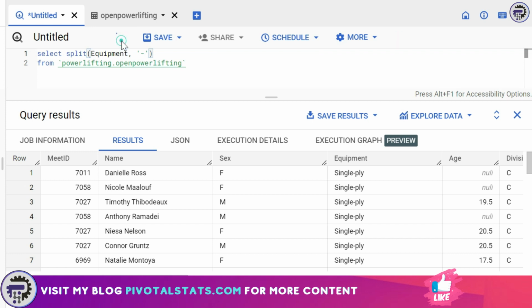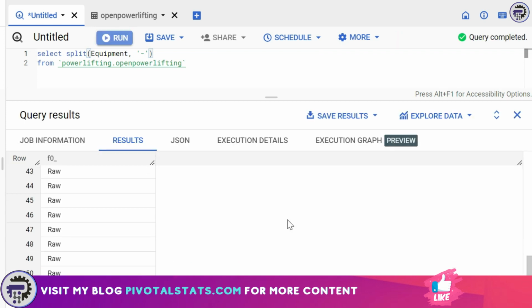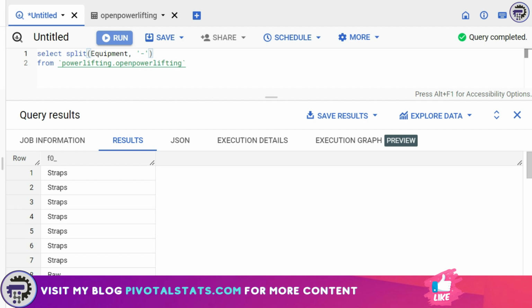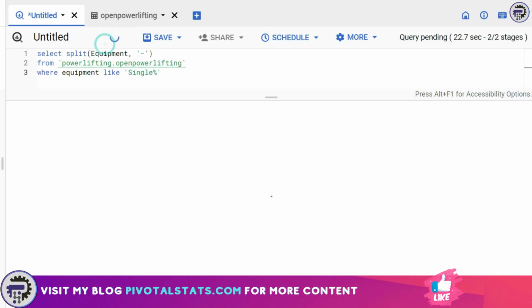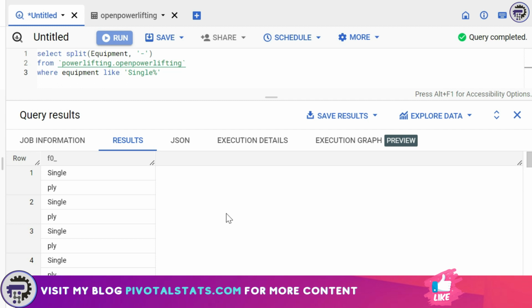And if I run this, it will give me the results, and because there are so many results, I would have to filter this data out. I'm going to say where equipment like single, and I'm going to run this. Now if you see, wherever we had single ply, it has split the value into an array, okay? But this is not what we wanted. We wanted it to split into multiple columns.